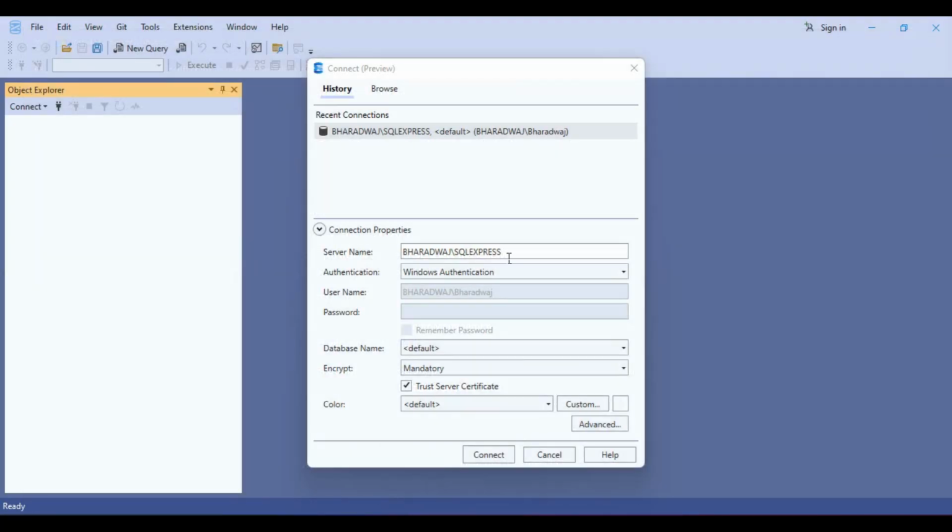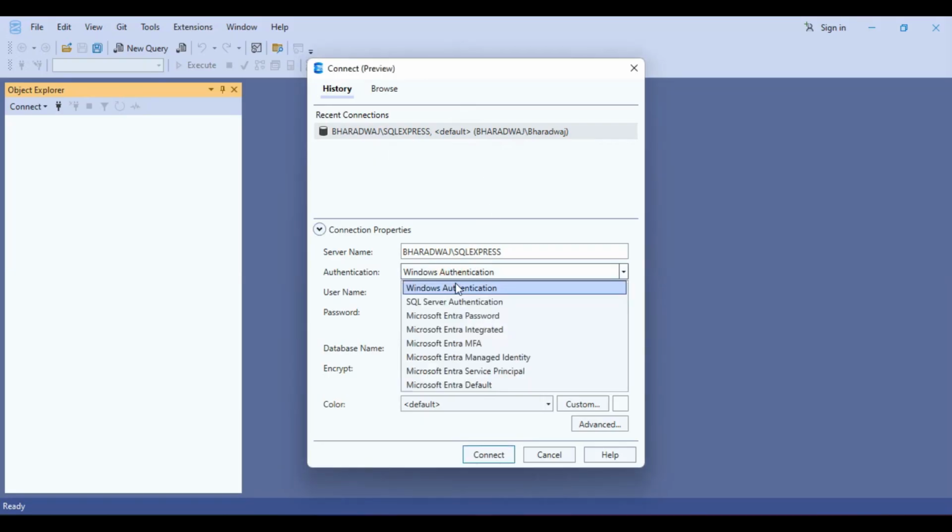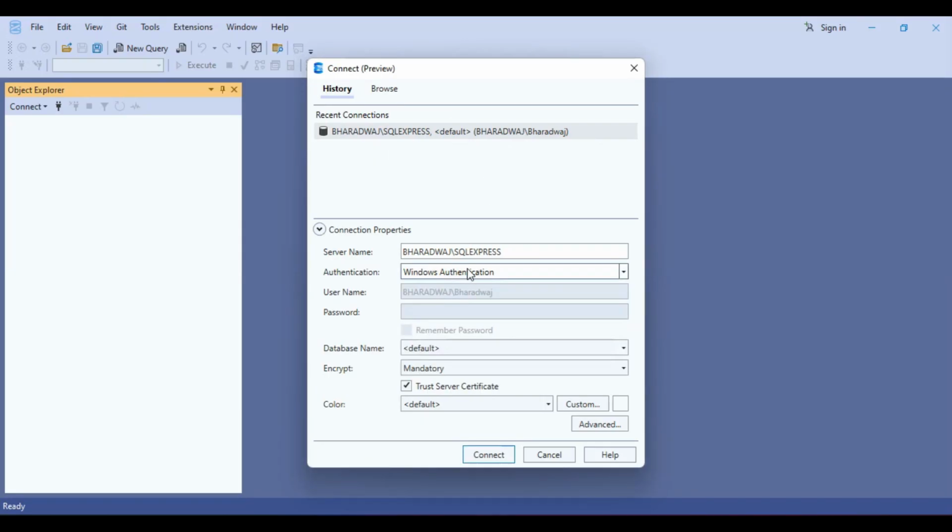I'll just open this one. After downloading SQL Server Management Studio, here it asks us to connect. Basically, here you can just make use of Windows authentication.